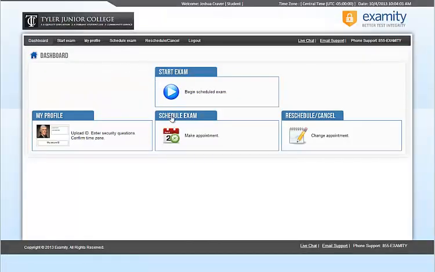And now I will be able to click on the link to schedule an exam. Now to review, you should have already set your profile up before you do this. That's the first thing you should do so that you can actually be ready to go in and take your exam. If you haven't done that, I would go ahead and do that first.